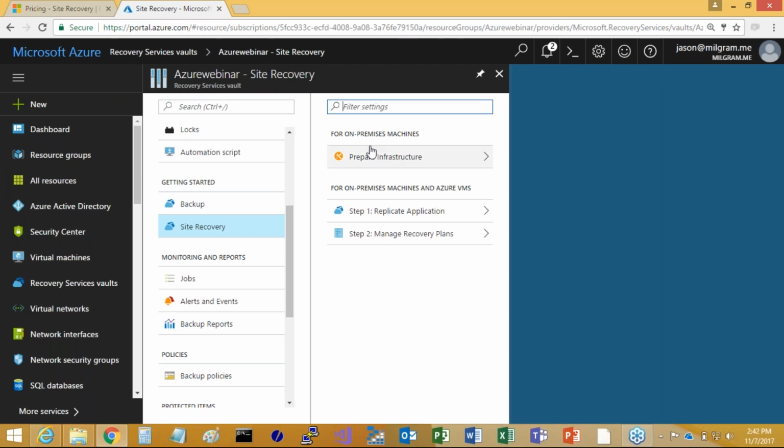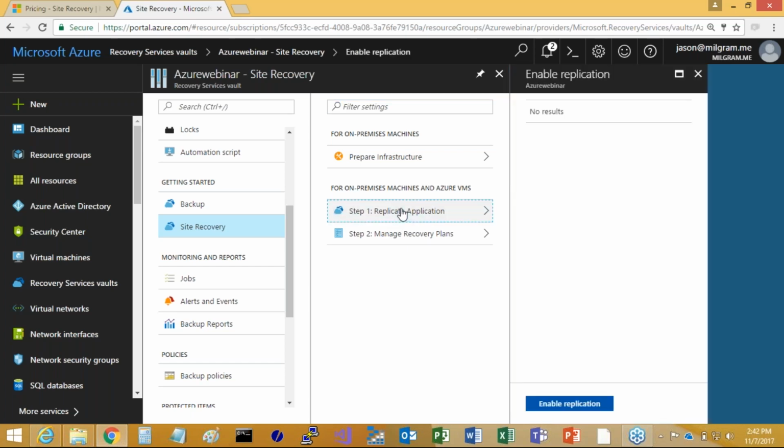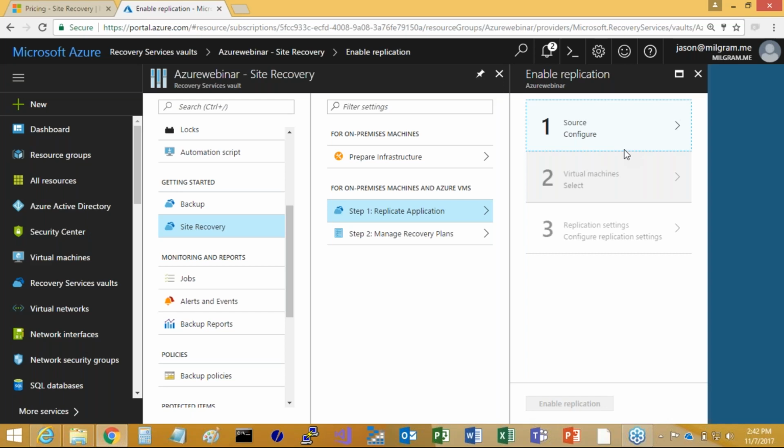The first thing is for on-premise machines, prepare infrastructure. So if you're going to do an on-premise site recovery that's going to manage the orchestration, you do have to install an agent and a machine on site. We're going to skip that and just do one that's already in Azure, because that's the amount of time we have for demoing. So I go right to step 1, replicate application.